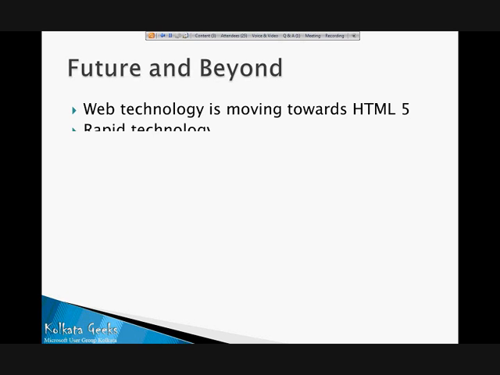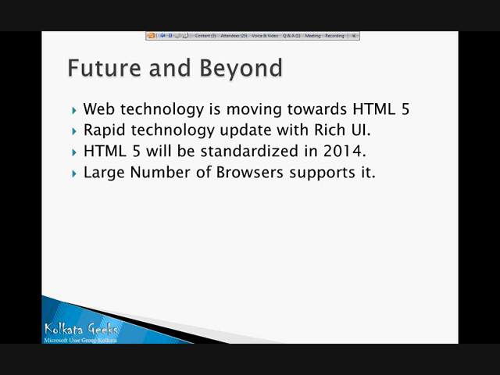Web technology is moving towards HTML5, and we can use HTML5 syntax through jQuery too. Rapid technology update with rich UI. We can create rich UI through the use of jQuery, and jQuery also has another framework, jQuery UI. So we can use the jQuery UI library to create rich UI applications.